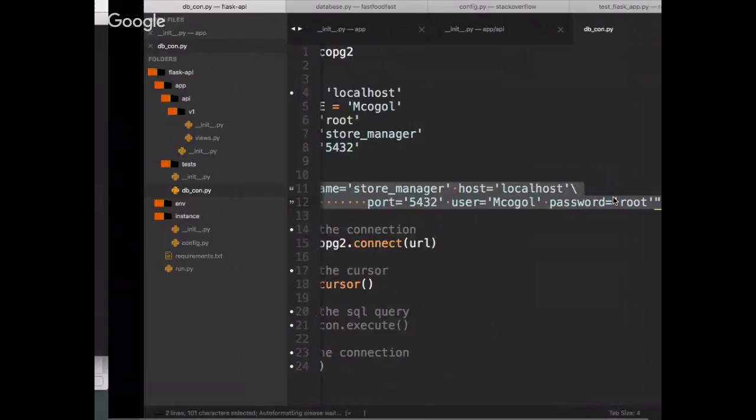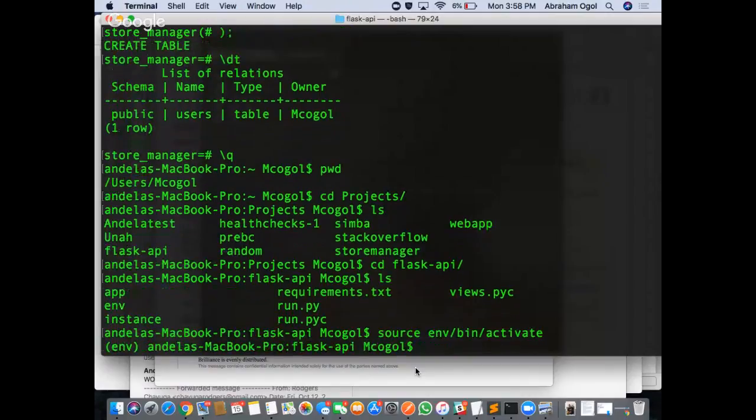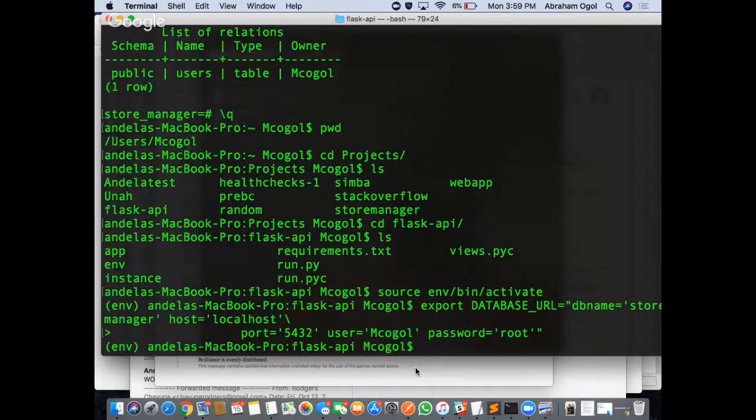come back to your terminal, activate your environment with source env bin activate, and just say export database URL. After exporting this, just paste it. Yes, it has now worked. So it's actually just a matter of exporting all that.